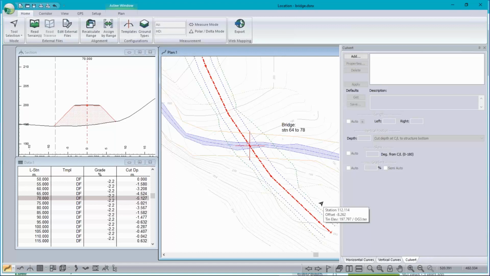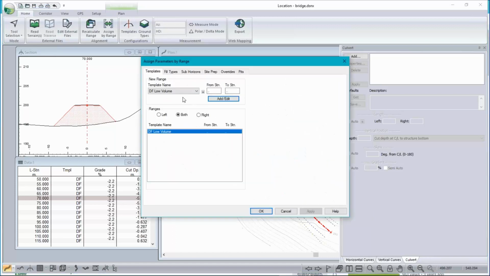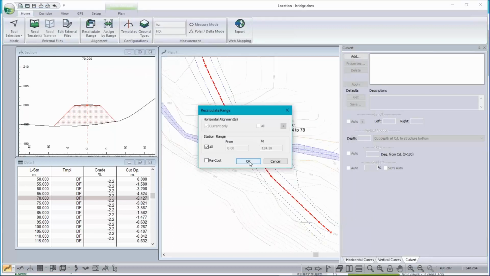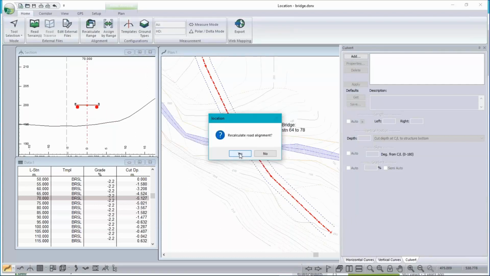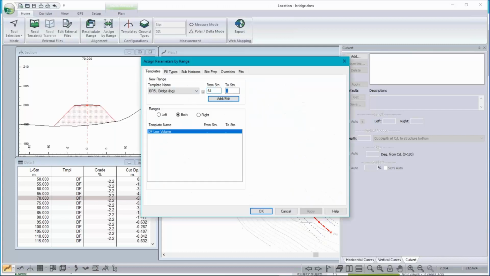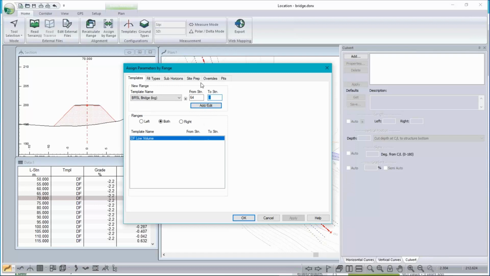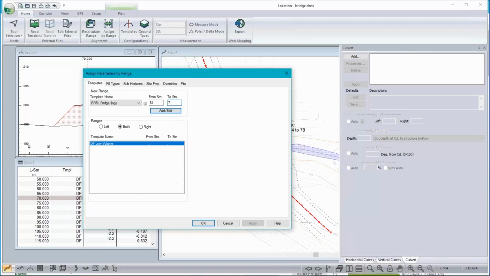And oh, now I put the bridge everywhere. Oops. Let's just undo that. Go back to here and put the log bridge in from a station range 64 to 78. Never remember the numbers, that's why I put in that little label. Okay.